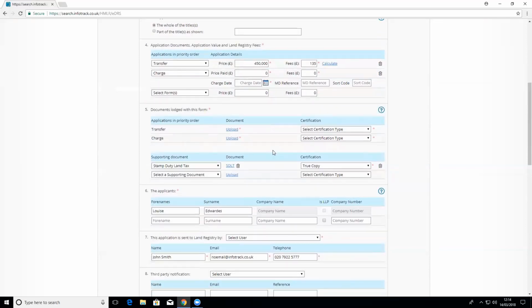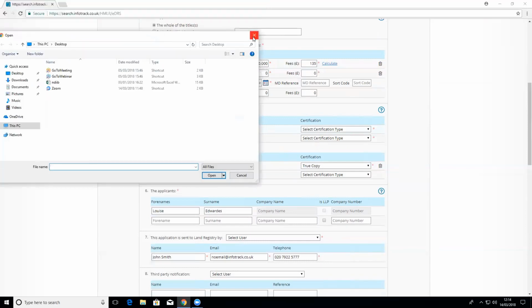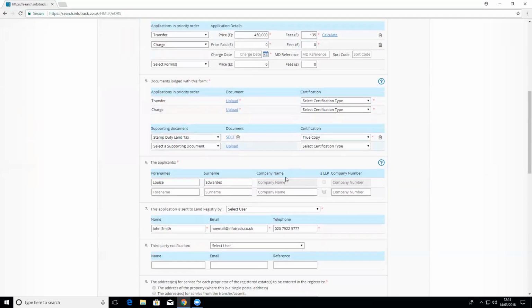And then panel 5 is just where you're going to upload copies of the document. So it's a mandatory upload to upload a copy of the transfer and the charge. If we click upload, this will just bring you across to your local documents to upload, and you can select the certification type. The SDLT files will automatically pull across as a supporting document.